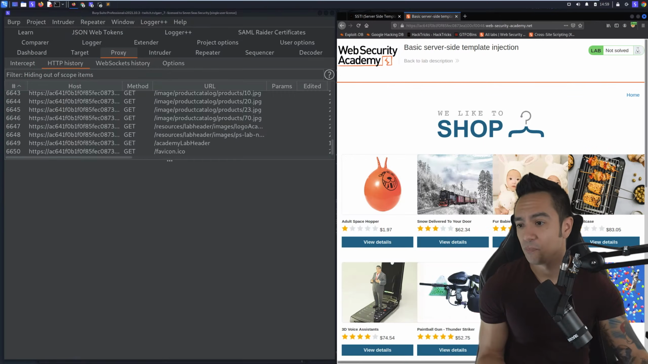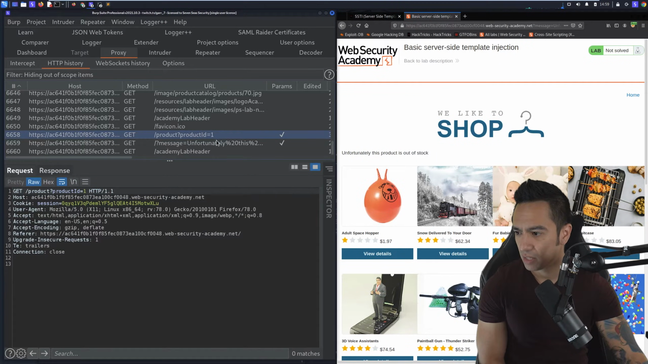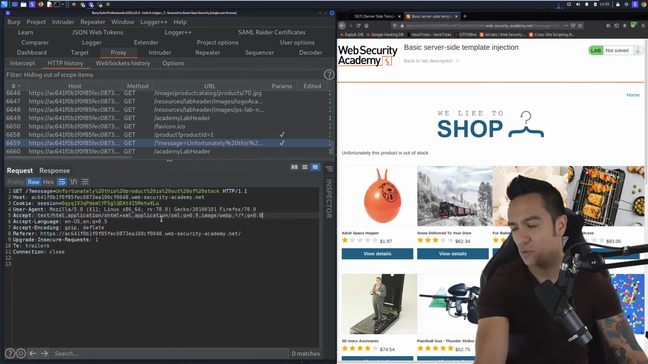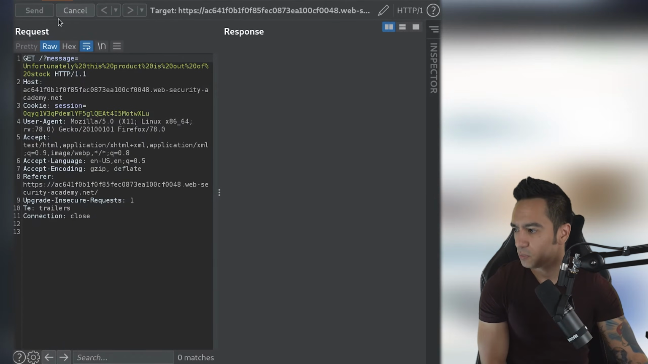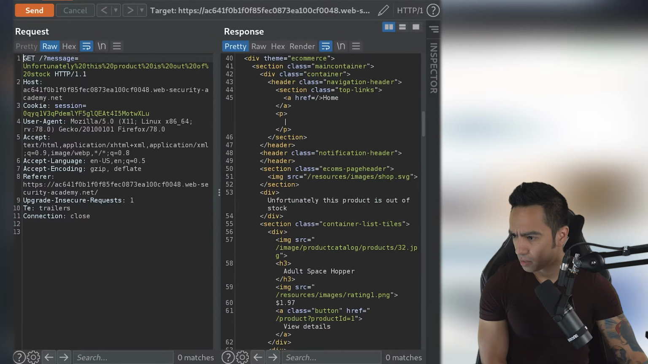So as we look at this lab, we see the application's a pretty basic shop application, and we can view details of an item. And then when we click view details, let's see what happens here. It attempts to open up a product, and here we get a message: "Unfortunately, this product is out of stock." So if we take this request to Repeater with Control R, we can look at where this message is being reflected, which is down here.